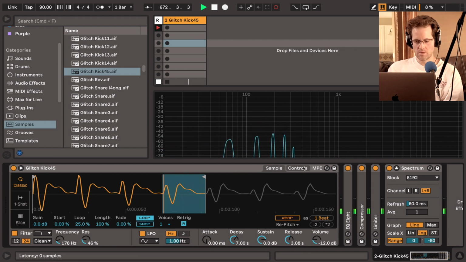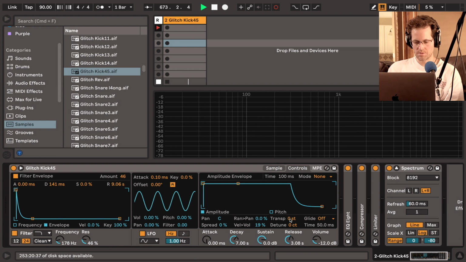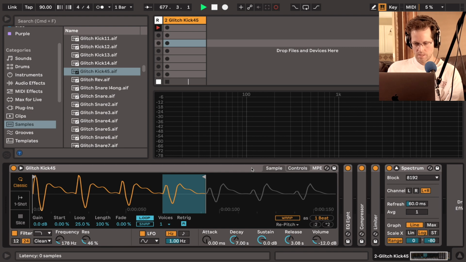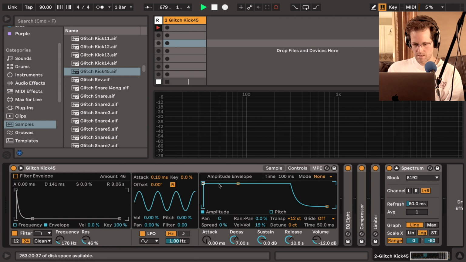And if at any moment you're like, well, I don't want a bass, come into controls, go to transpose and push it up. No, I don't want it like that. I'm going to turn this off because I want to hold it. I want it to ring out. I'm going to go back to sample. Go to controls. Okay, amp envelope. I'm going to give it some attack.